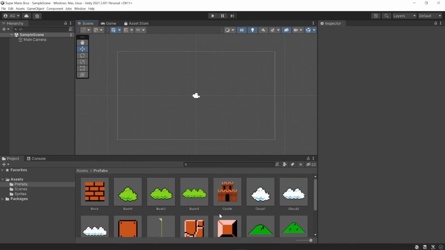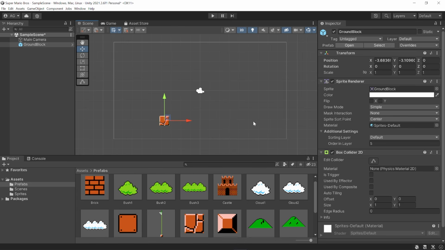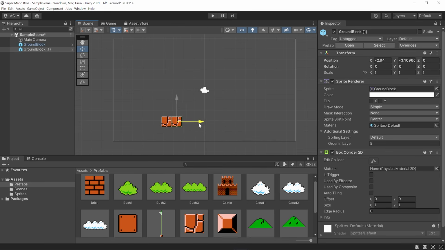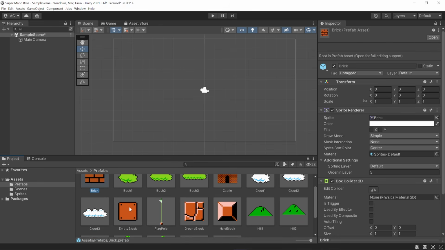So for some of these, like our blocks, for example, let's bring in our ground as an example. We could duplicate this over and over again and have these side by side to form our ground, but we don't need to do that. We can actually change our sprite renderer on this to be tileable, so we can make one big ground all at once. In fact, we probably should have done that when we first created the prefabs, but it's okay, we can do it now.